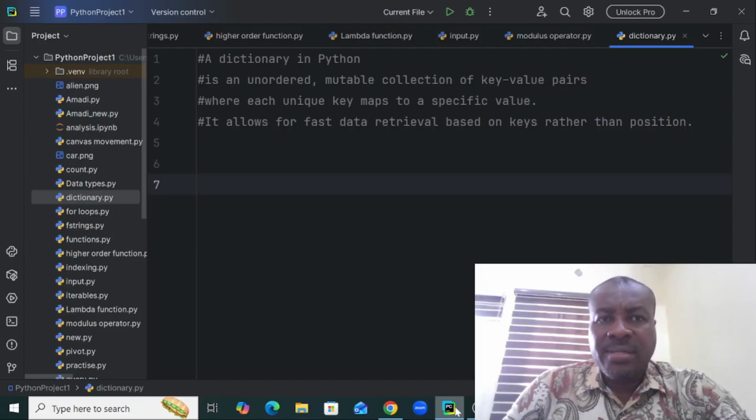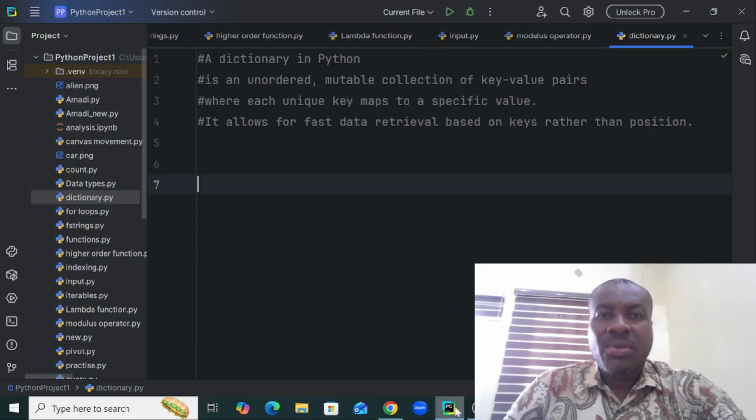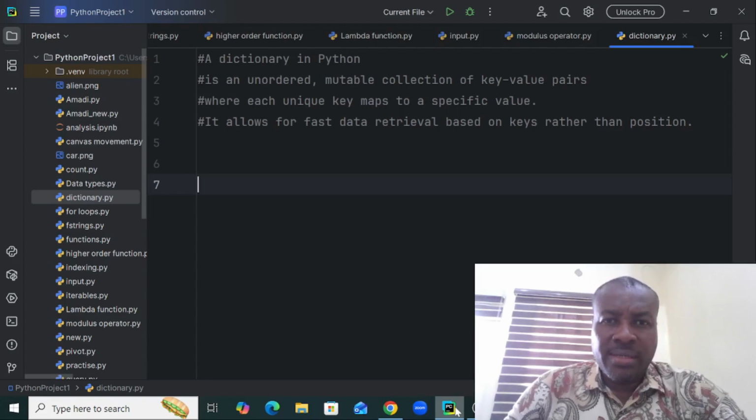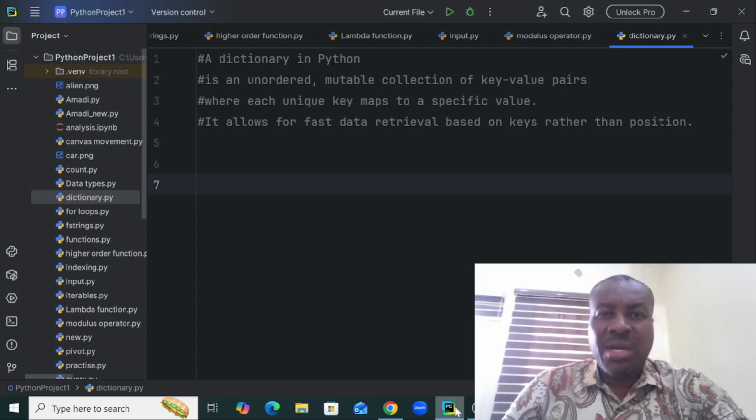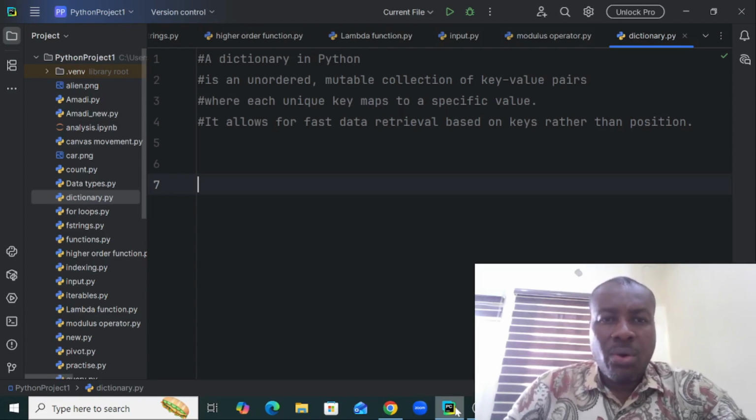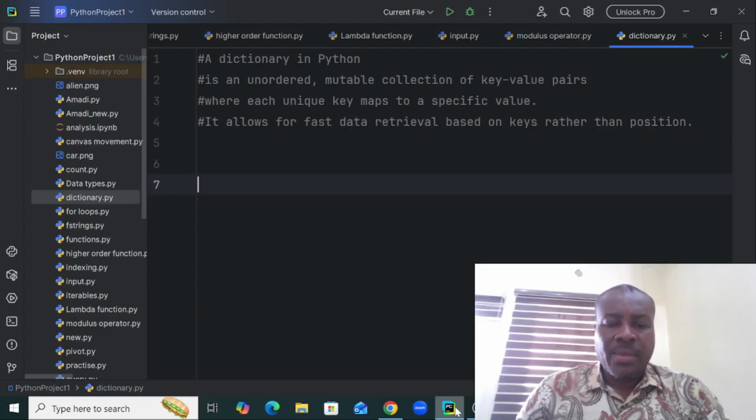The definition up here says a dictionary in Python is an unordered, mutable collection of key value pairs where each unique key maps to a specific value. It allows for fast data retrieval based on keys rather than position. Now, the first thing to see is that it's unordered, and mutable means it can be changed even when the app or web app goes live. Let's look at the structure of a dictionary.